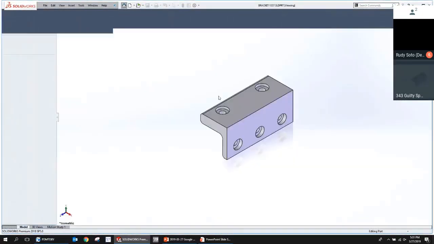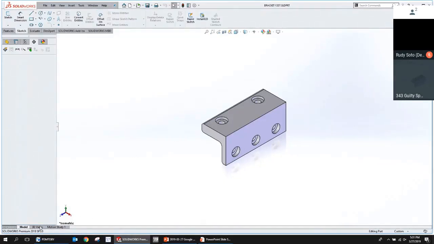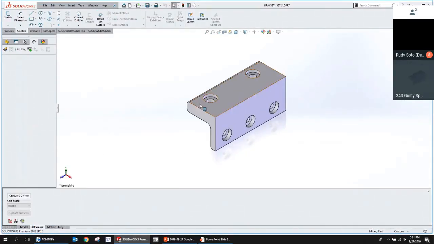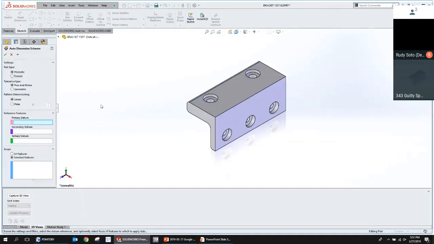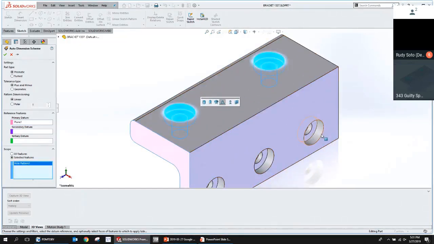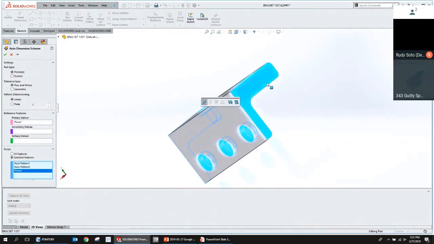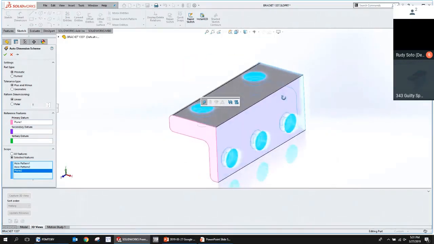I'm just going to open up this bracket here. All right, so the bracket doesn't have any PMI on it currently. Let's just put some PMI on here. I'm going to do auto dimension, and I'm going to say I want to dimension this. And these are SolidWorks features, so that's why they're showing up all together like that.